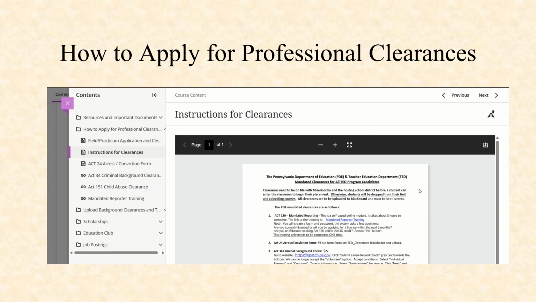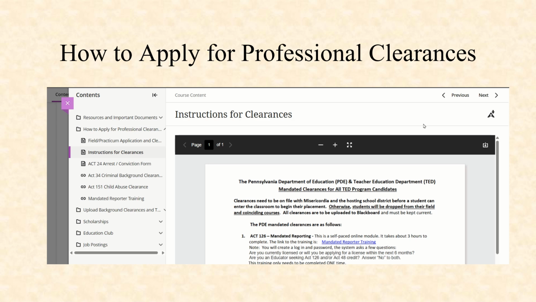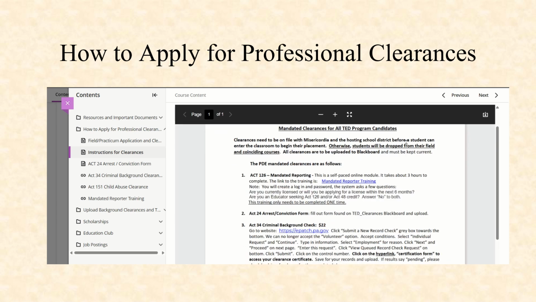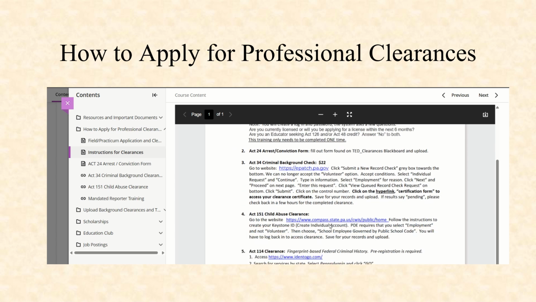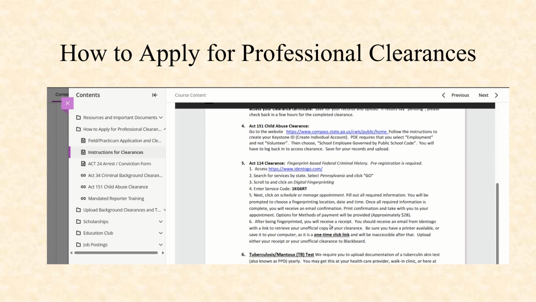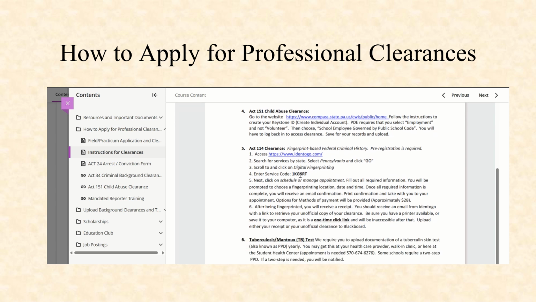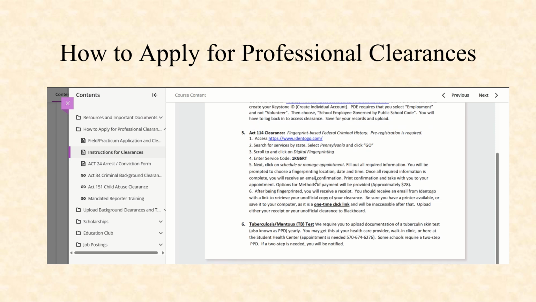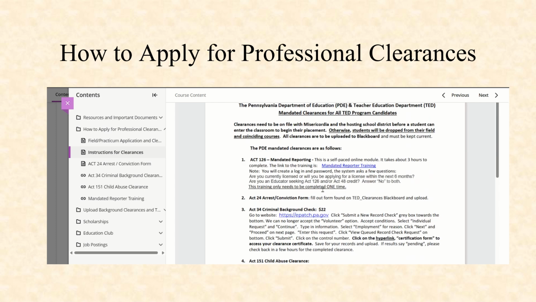When I open that, I'll just blow this up a little bit so I can see it better. Here you can find specific instructions and links and costs, if there are any, to all of these different clearances. When I scroll down, you'll see that there are certain service codes that are needed, certain passwords, and anything that's listed and is needed for applying for these clearances will be located here in this document.